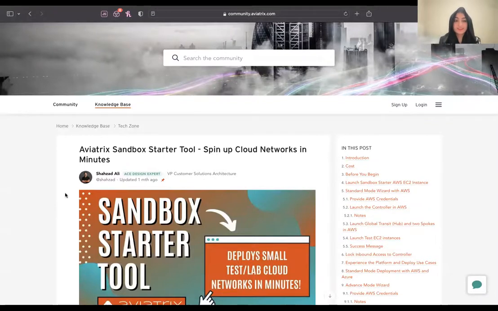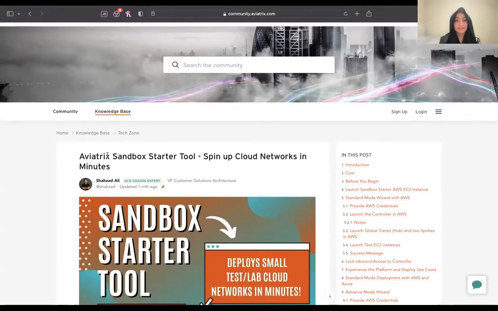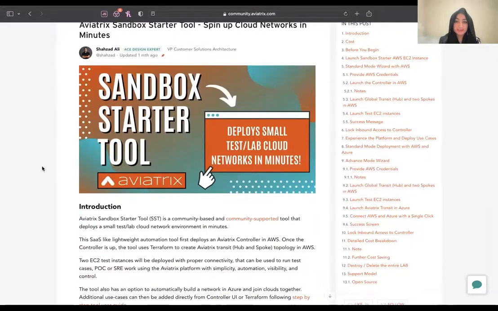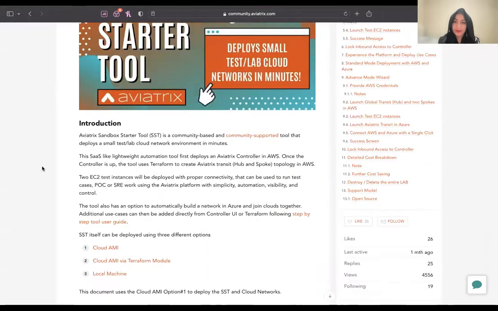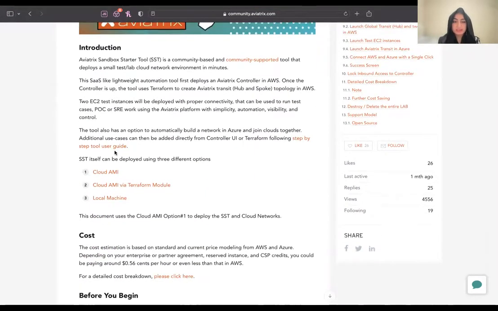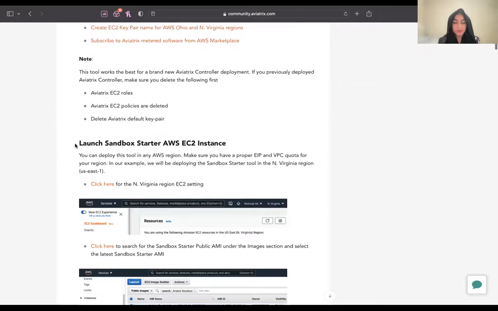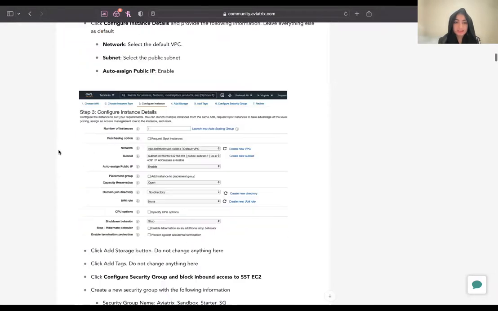Hi, so today we're going to be talking about the Aviatrix Sandbox Starter tool, which is a tool that you can use to deploy your secure cloud network in minutes. It's available on the AWS Marketplace as an AMI. So if you follow the directions on this wiki, you will be able to easily deploy the instance yourself. And here they are.